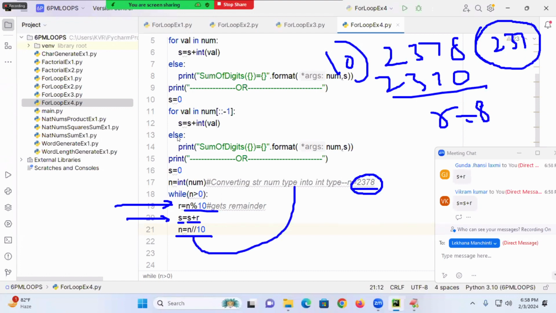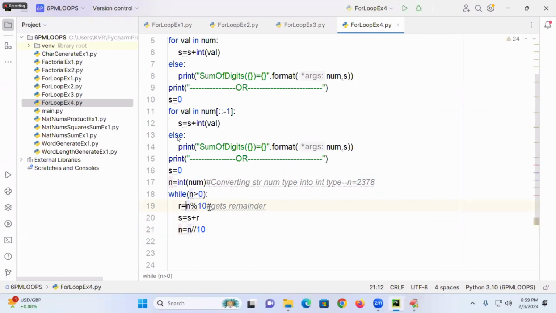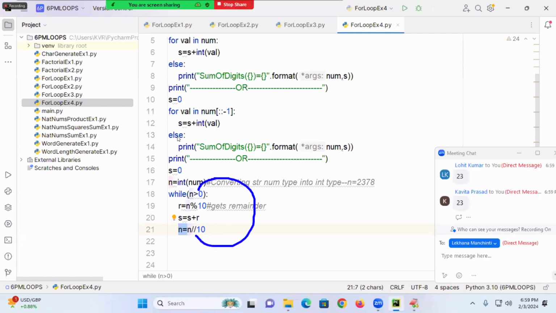237. Go back. 237 greater than 0, true. Same story. 237 percentage 10 is 7, the last digit. S was already 8, plus 7, 15. S is 15. 237 double slash 10 gives 23. N is 23. Go back to the while loop again. 23 greater than 0, true. 23 percentage 10 is 3. S plus R: 15 plus 3, 18 in S. 23 double slash 10 gives 2.